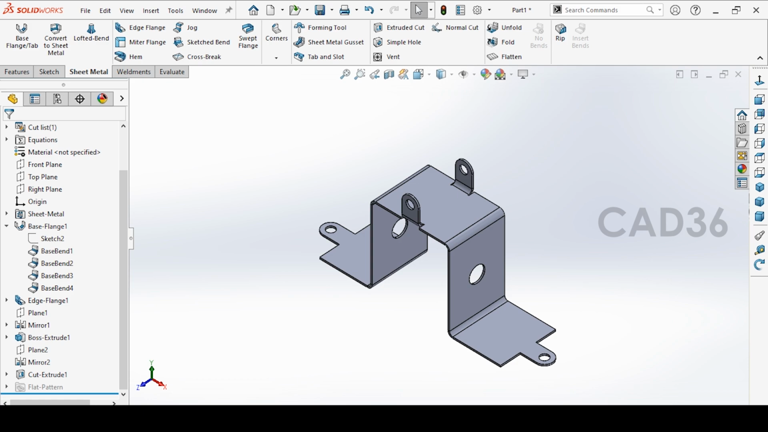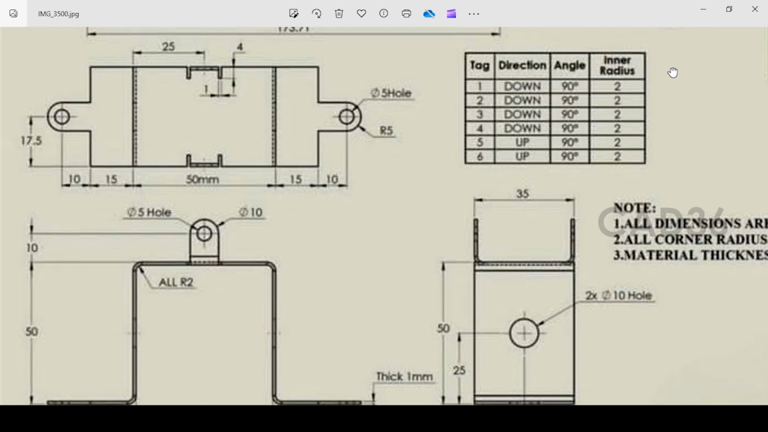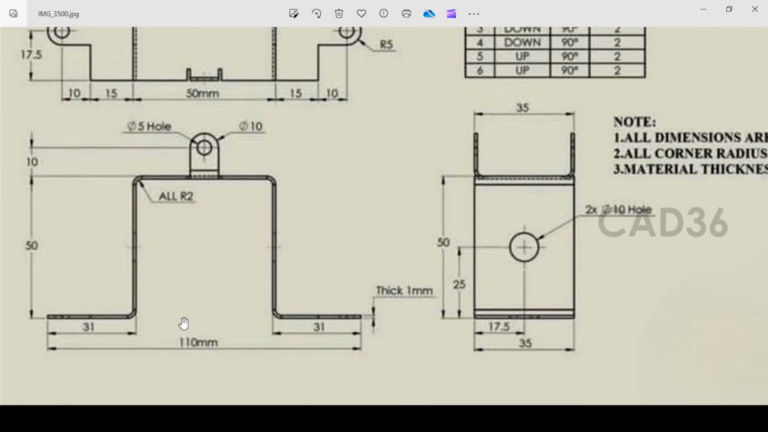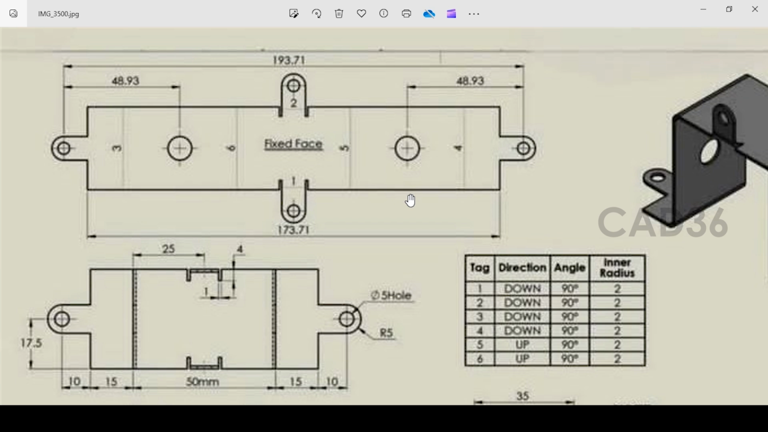So this is our drawing, and we will see the dimensions also. The overall length is 110 and height is 50 and this is 10 and diameter is 10 and overall thickness is 1 mm. The width is 35 mm and the flatten also, this is the way it looks.